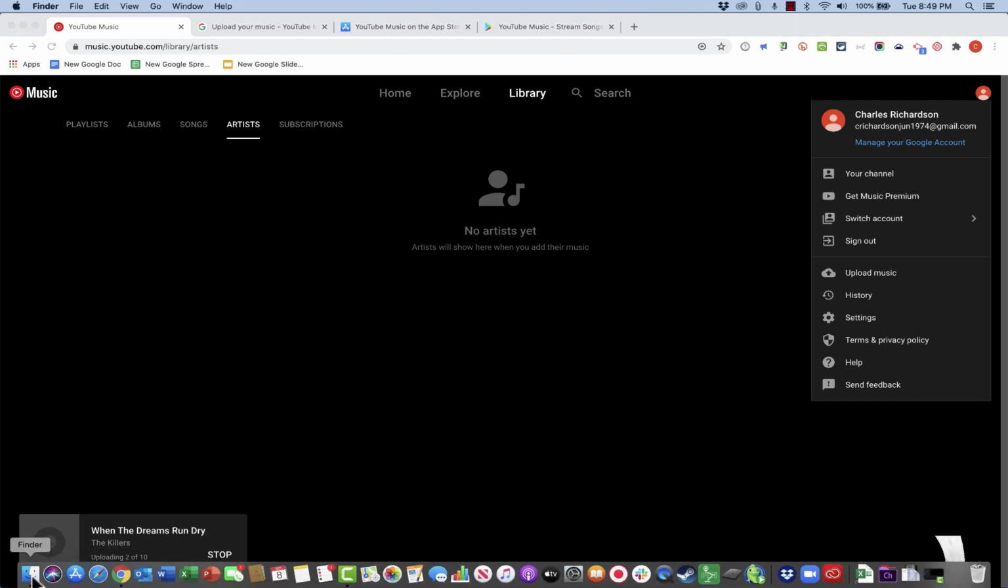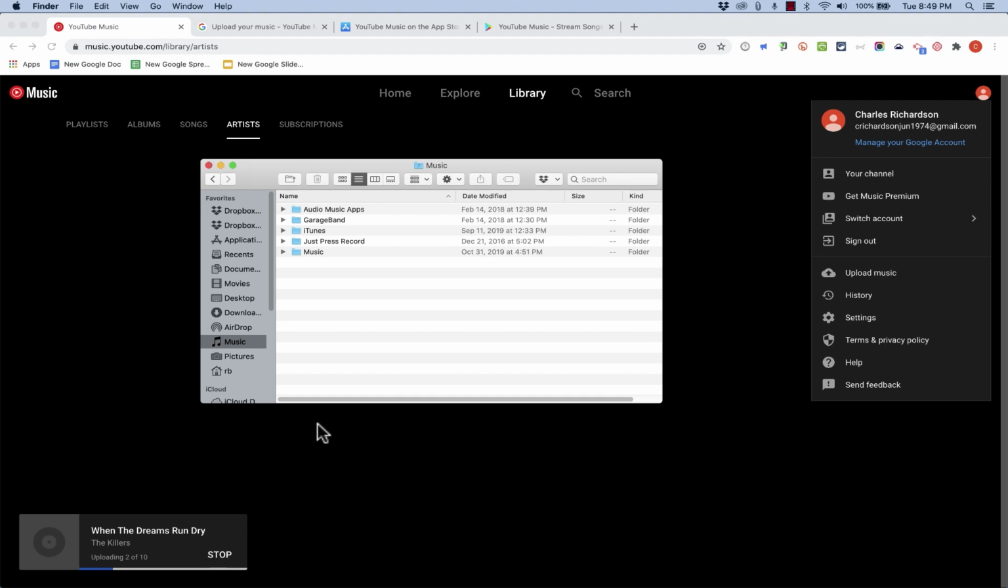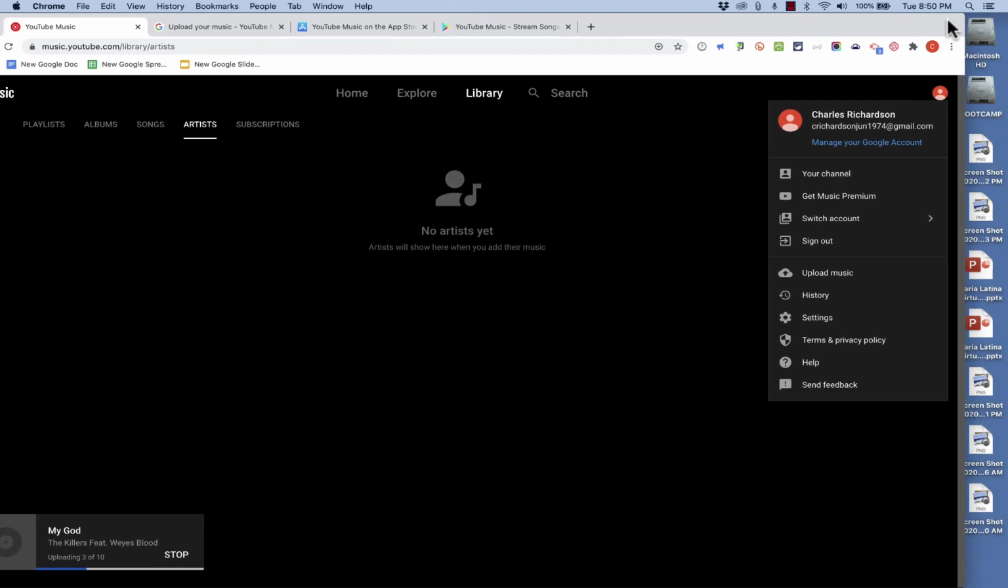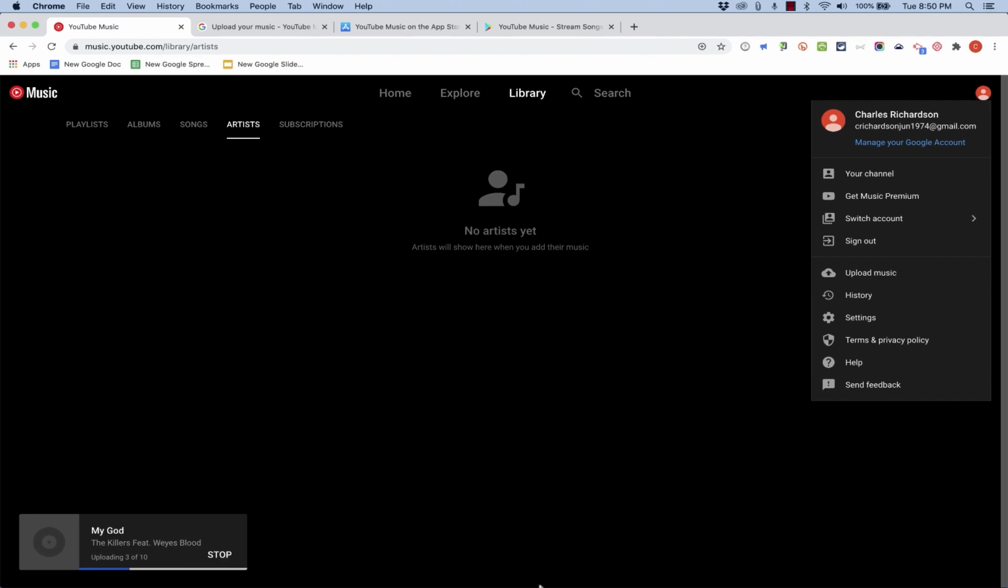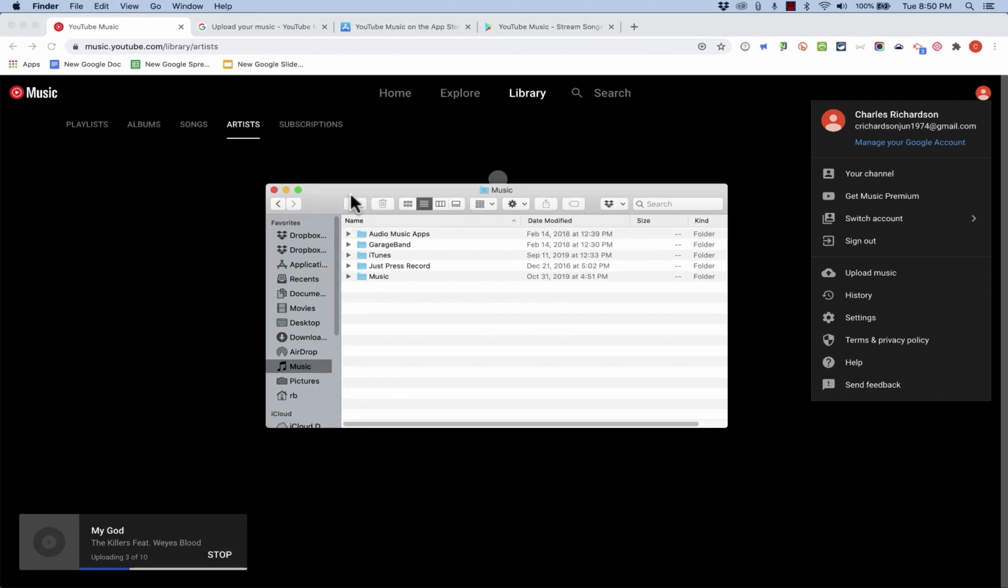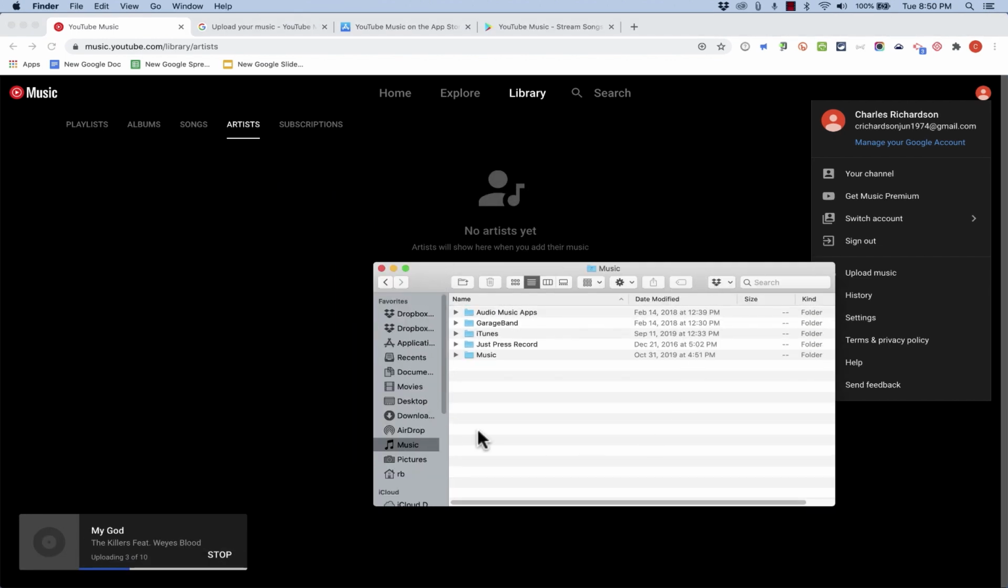The other way will sometimes be easier, and that is to just find the music on your computer. You might need to scoot the browser window to the side or do something else so that you can find the actual music. For me, it's in this Finder window, and I'll just go here to iTunes, in my case. But wherever you keep your music, you would just go to it.